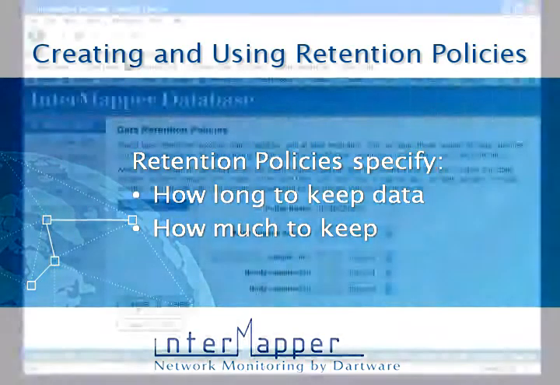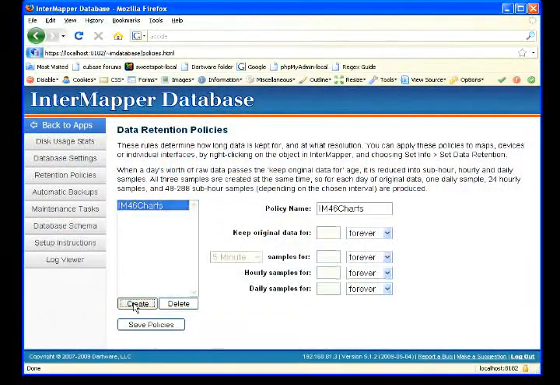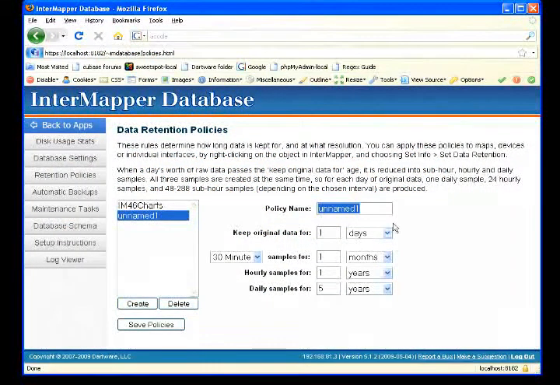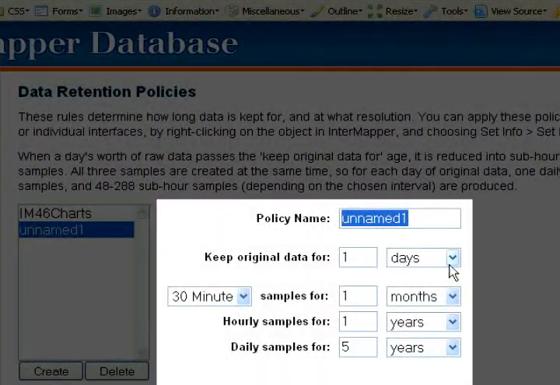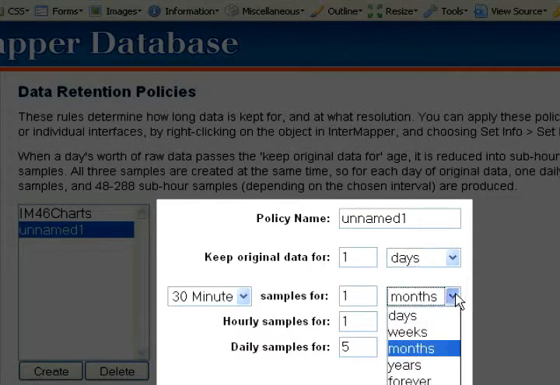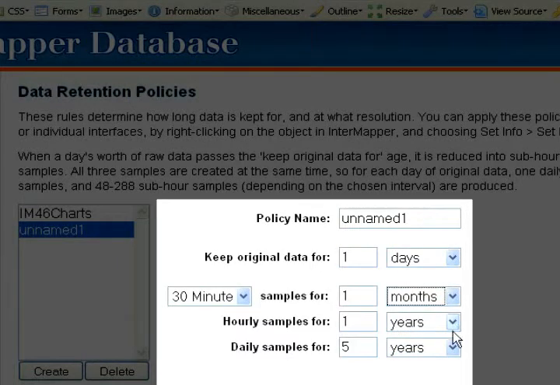You may want to store certain data longer than other data. You can create retention policies that specify how long you want to retain data in each of these categories. Original data is the entire set of raw data values collected by the InterMapper server. Sub-hourly samples are statistically computed over 5, 10, 15, or 30-minute sets of raw data. They are computed and updated as the data comes in and include minimum, maximum, mean, and standard deviation values for each data set. Hourly and daily samples are the same statistics but computed for each hour and each day's worth of data for each data set.